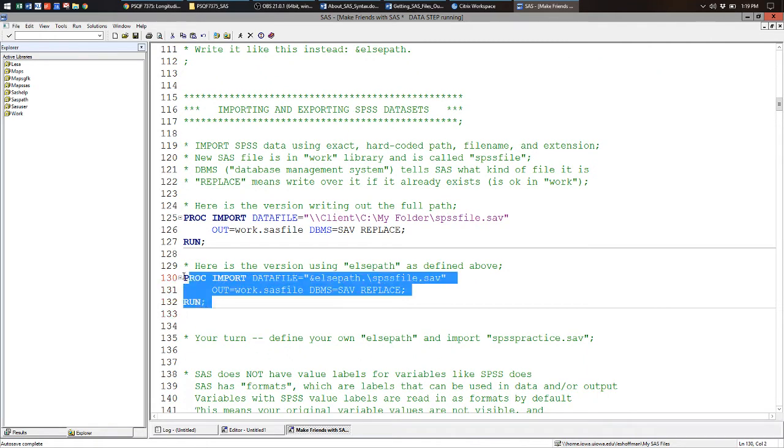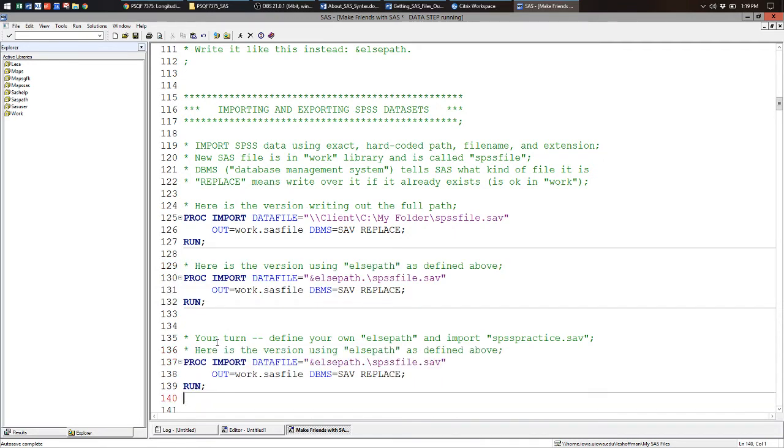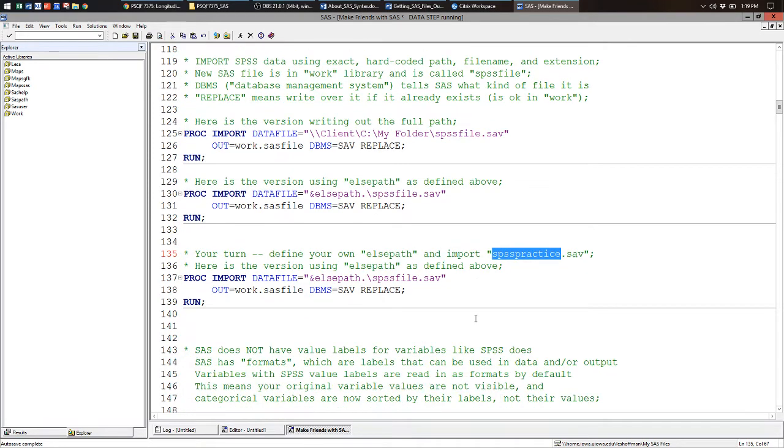So let's practice here that one real quick. So I'm going to start from else path. We want to import the file named SPSS practice. So double click on that. And where does that go?